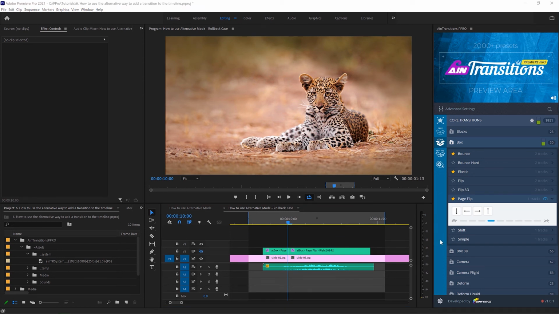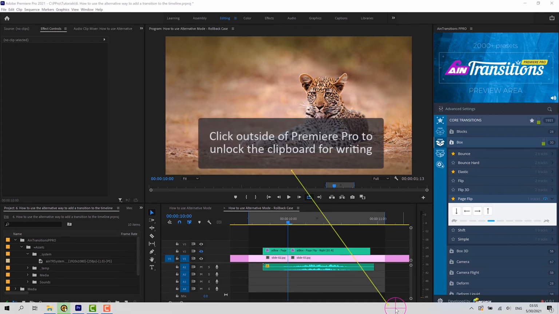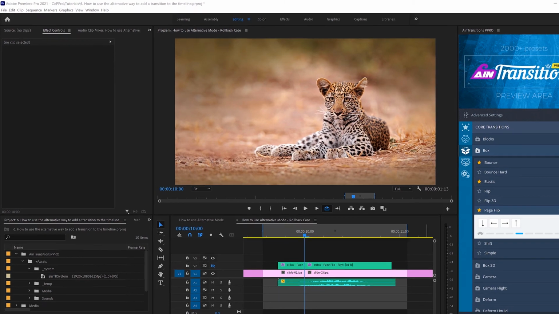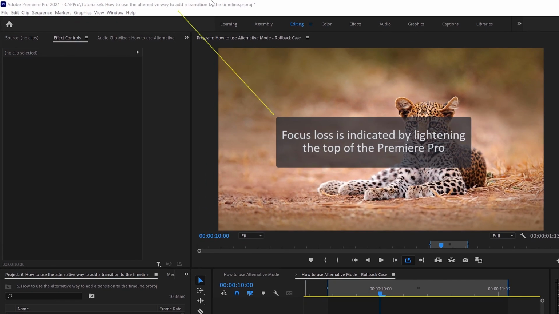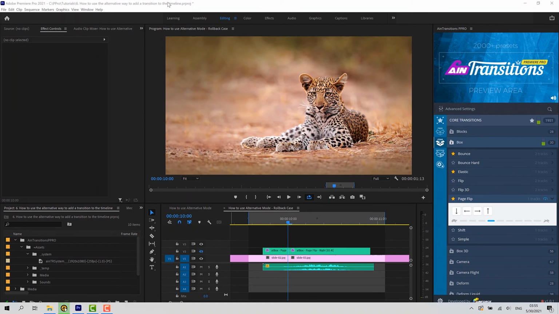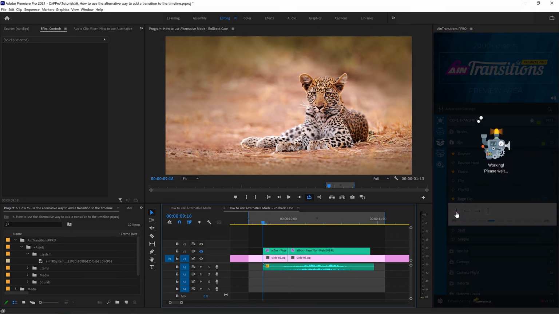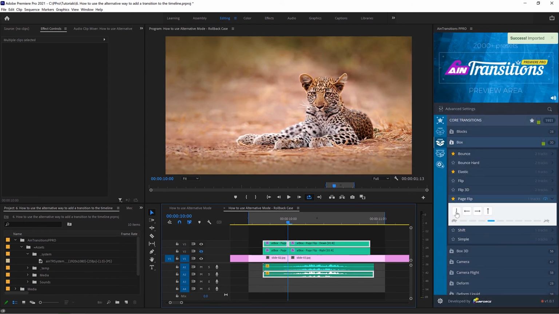Okay, click outside of the Premiere Pro and see that the Premiere Pro loses focus. Focus loss is indicated by lightening the top of the program. Now click on the transition again. Great, everything works.